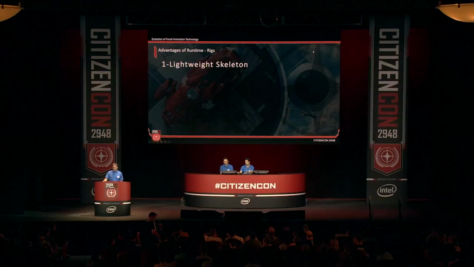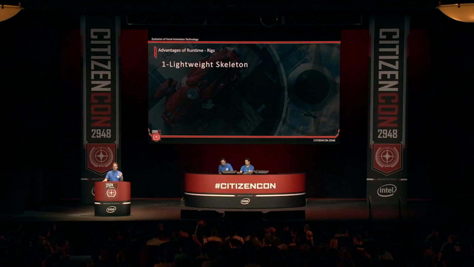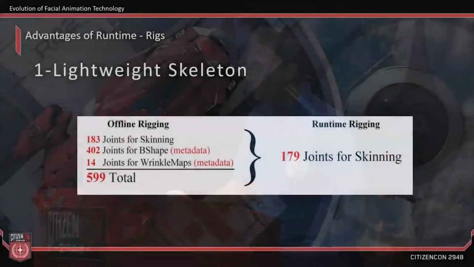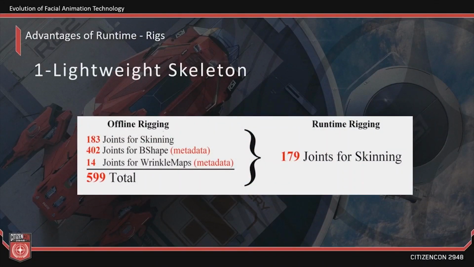With offline rigging, each face, and I mean only the face alone, was using about 600 joints. And that's really a crazy number. And one of the problems with offline tools is you generate a lot of data. And then you need to store that data somewhere. And in our case, it was just convenient to bake the metadata for the blend shapes and the wrinkle maps directly into the joints. And if you need 402 joints only for the blend shapes, then you can imagine why the joint count is totally out of control.